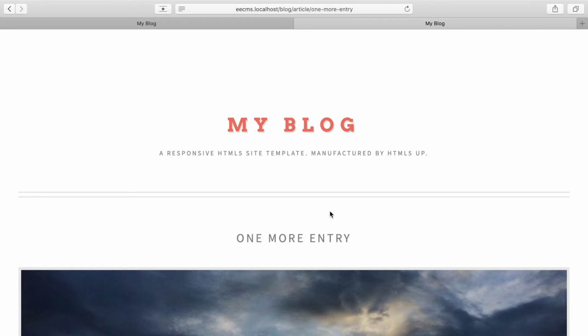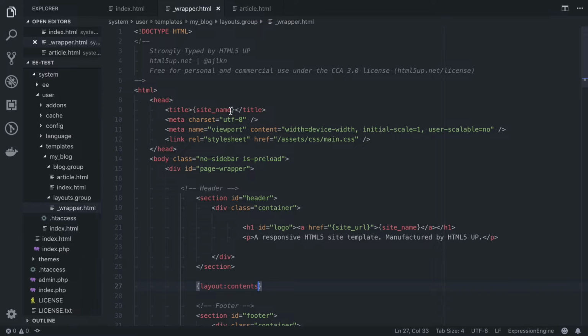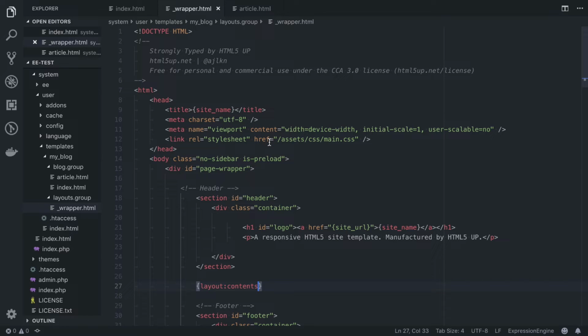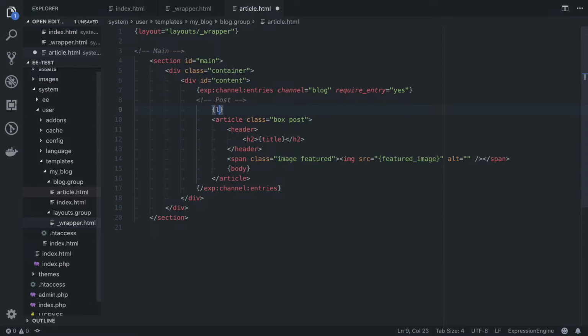Now, one thing that would be cool is if when we're on an entry page, the entry title appears up here in the title bar. But the title tag is in our layout. So how do we do that? That's where layout variables come in. For my template, I can set any information I want in a variable and then display it anywhere in the parent layout. So for the title, we'll go inside our channel entries tag where we have the title of the entry available to us, and we'll type layout set, and we'll call this variable title.